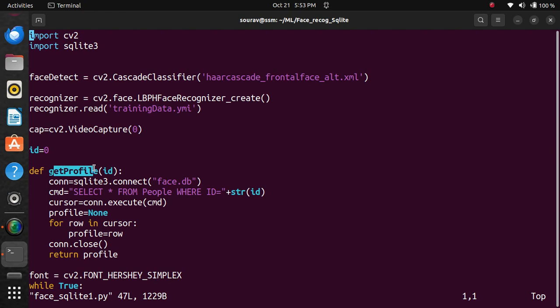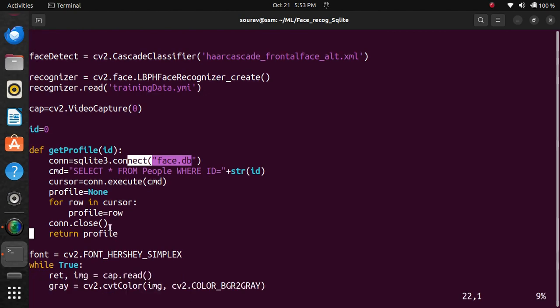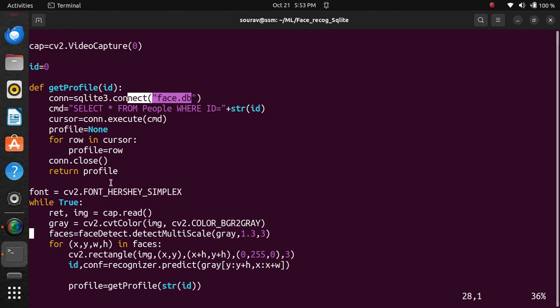Then the get profile function. Then the SQLite database face DB. Then select star from table people where ID is equal to 0. Then the cursor needs to maintain the database connectivity. A session is established to execute the query. Then profile is null. Then for the row in the cursor, if one row exists, that is copied to profile. Then close the connection, that is, the session is closed. Then return whatever profile it is having.